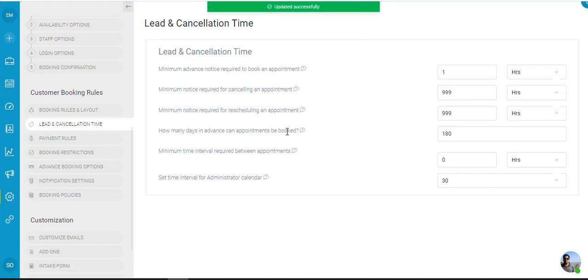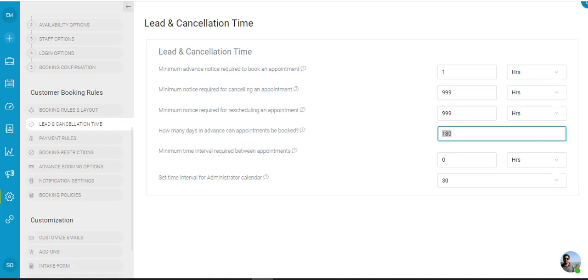Now, how many days in advance can they book? What this basically means is the future booking, how many days in advance do you want to show the availability? So I have set it to 180, which is like 6 months, so they can book an appointment 6 months ahead of today. So you can change that to, again, 999. That's approximately more than 2 years.